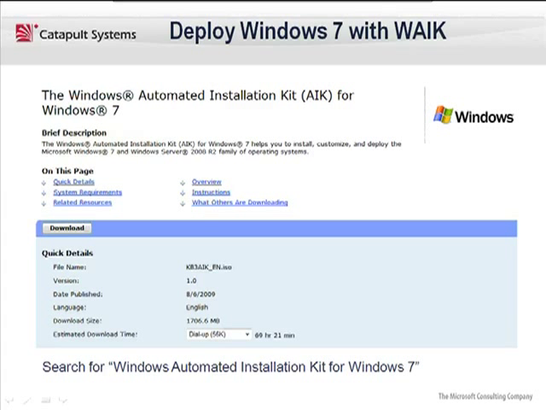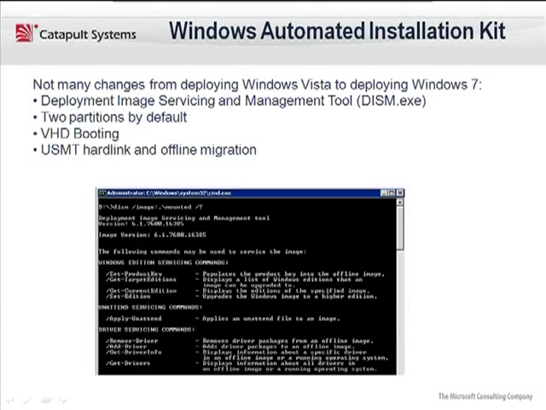WinPE is used throughout all portions of the Windows 7 deployment, and in fact, when you boot to the Windows 7 media, you are booting to a WinPE environment. These tools have all been around since the first version of WAIK back in Vista RTM. So let's look at some of the new features that WAIK for Windows 7 brings.